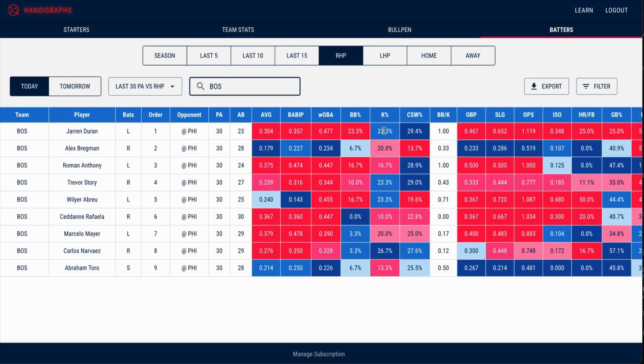And a couple of the guys, Jarren Duran and Trevor Story, Wilyer Abreu, and it looks like Carlos Narvaez, they are striking out, but these aren't as deep blue as I would like. So if they're not deep blue, it kind of leans to the under. I know that tonight the K prop for Zach Wheeler was at 8.5, so this would be an under play for me if I was taking it.